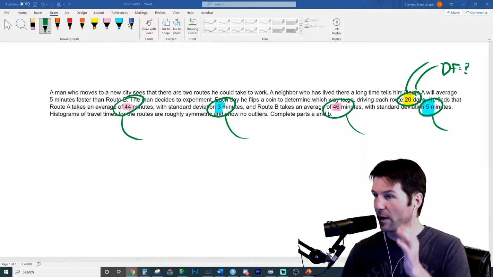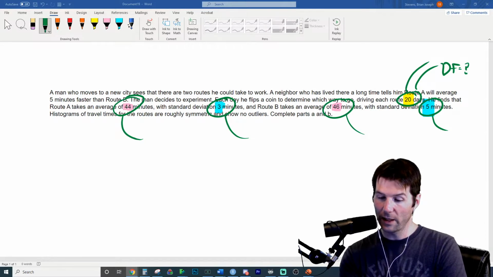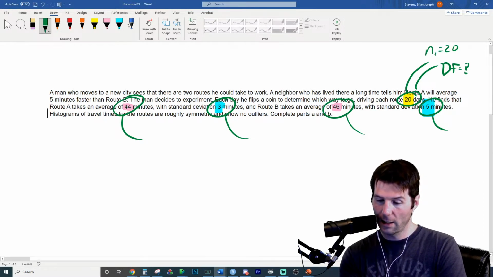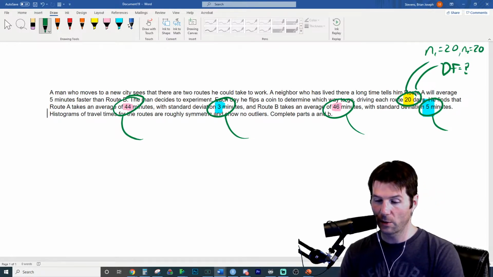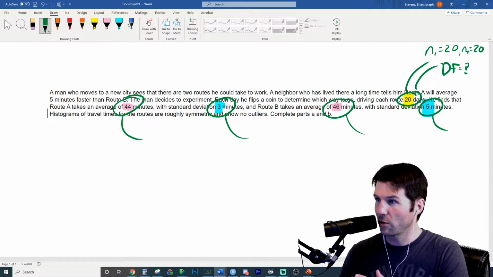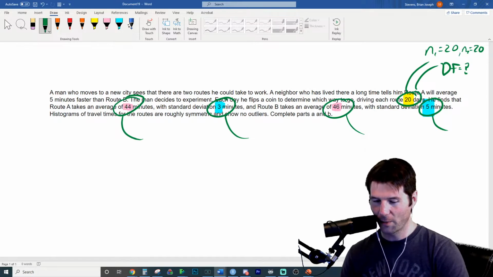Let's go get the degrees of freedom for this. This is the sample size right here. Sample size is 20 for each. So you have N1 equals 20, and you have N2 equals 20. Both sample sizes are equal to 20. So we travel each route 20 times. That's what sample size 1 means. Sample size 2 means the same. Feel free to ask any question, Jacob.